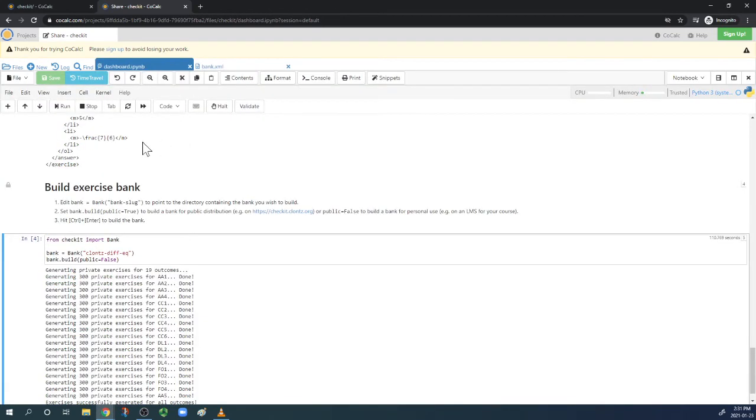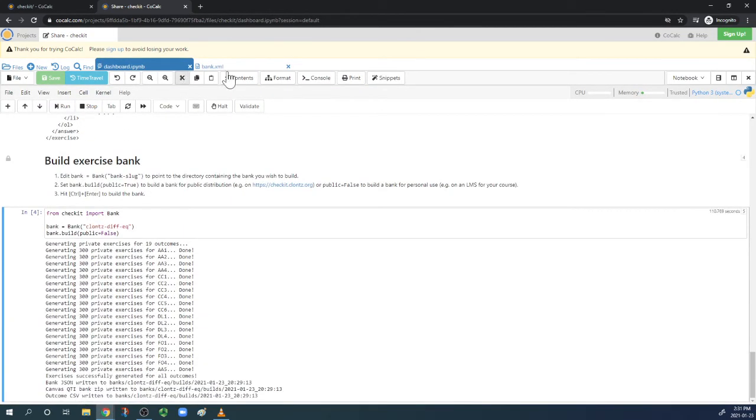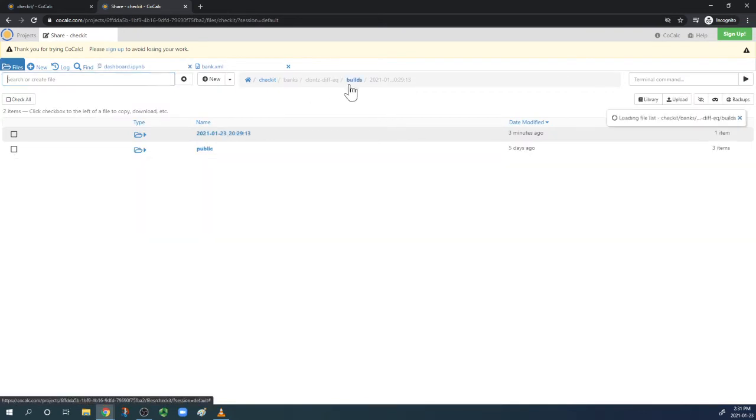So that's all well and good. If I were to rebuild these, every time I build a private version of the bank, it shows up in a new folder with a new timestamp. And so we can build as many of those as we want.